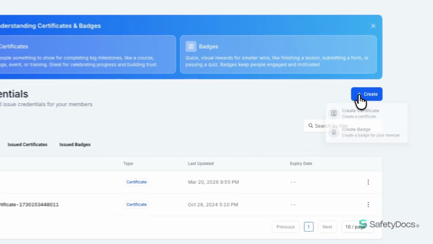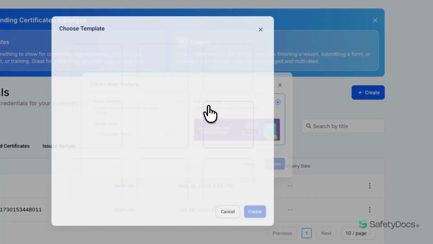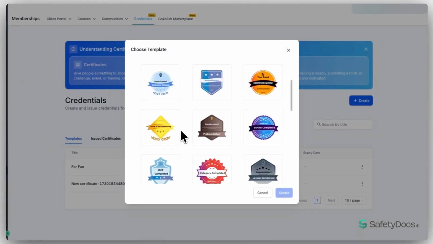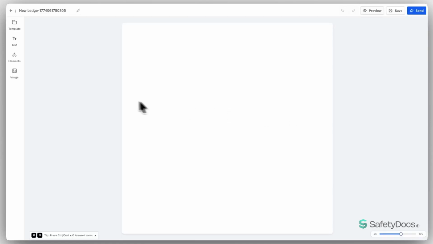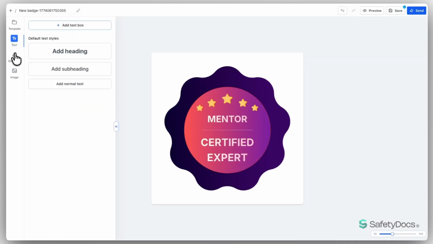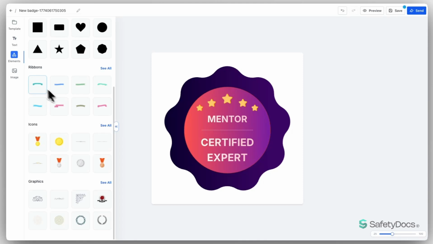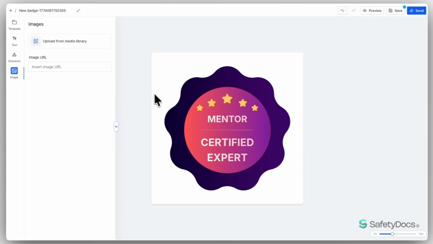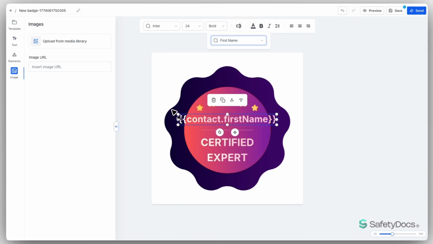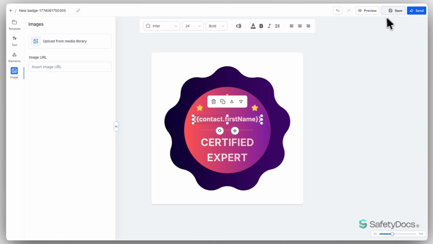Okay, let's build a badge. When creating a badge, we can choose from some templates as well. Once we've found one that we really like, we can click on create. We will see a very similar design editor where we can choose a template, load it into the account, add some additional text, choose from some elements, and add an image if we want. In this case, we probably want to replace this with a custom value. We'll do a first name instead. It looks a little big, so resize it. Once we're happy, we'll click on save.